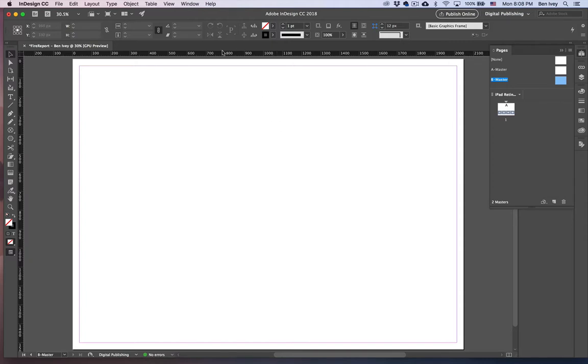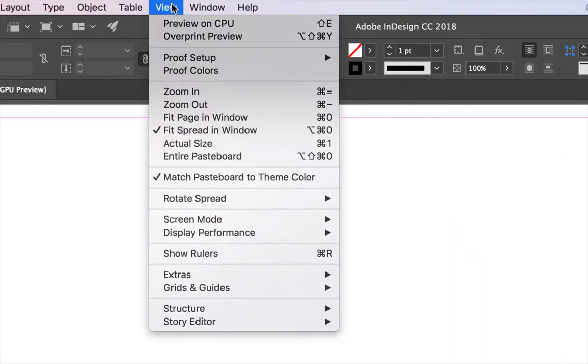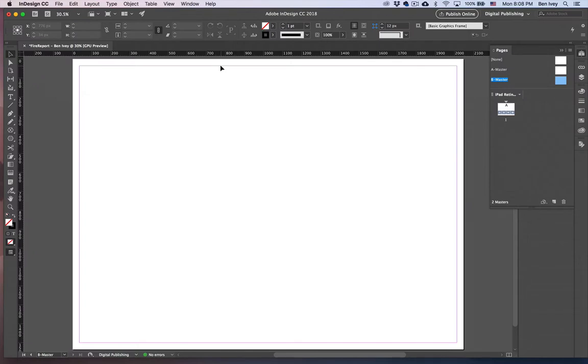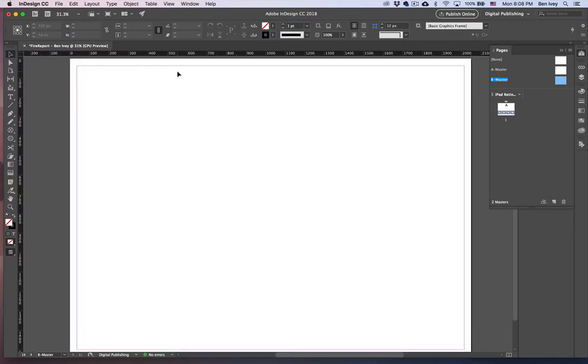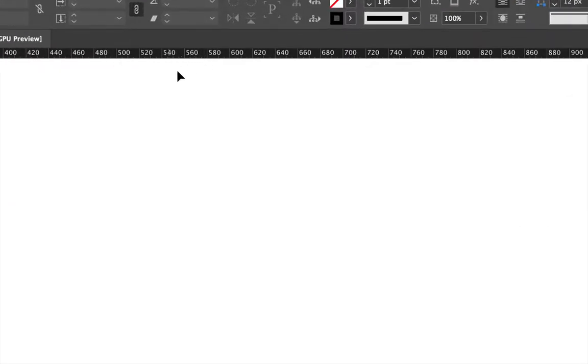If you don't see your rulers at the top and left-hand side, for instance, I'm going to turn mine off now, you can go to View and down to Show Rulers, and this will turn them back on. The first thing we want to create are two vertical guides, one at 520 pixels and another at 580 pixels. So I'm going to zoom in just a little bit so I can see those guides up here.